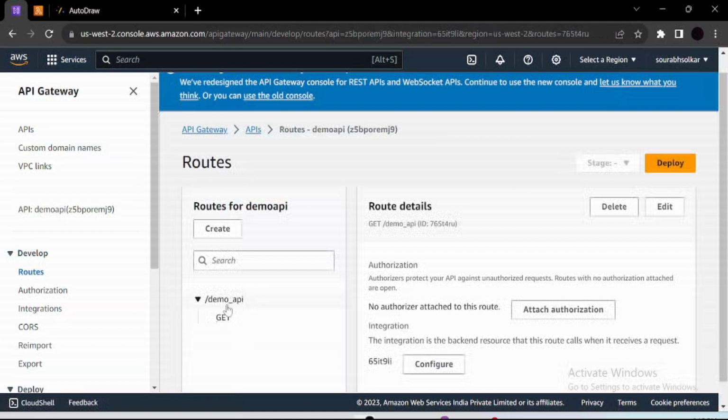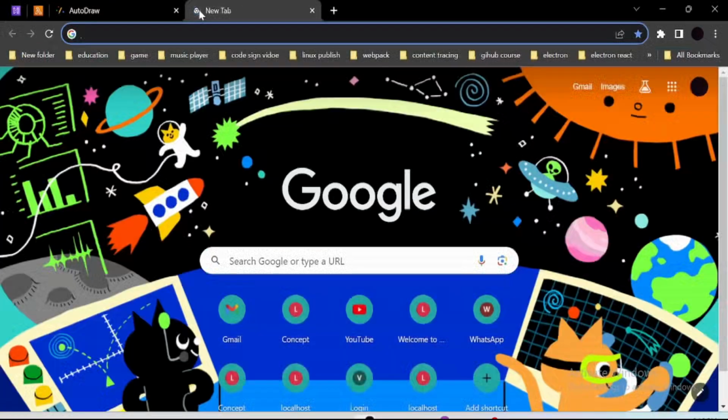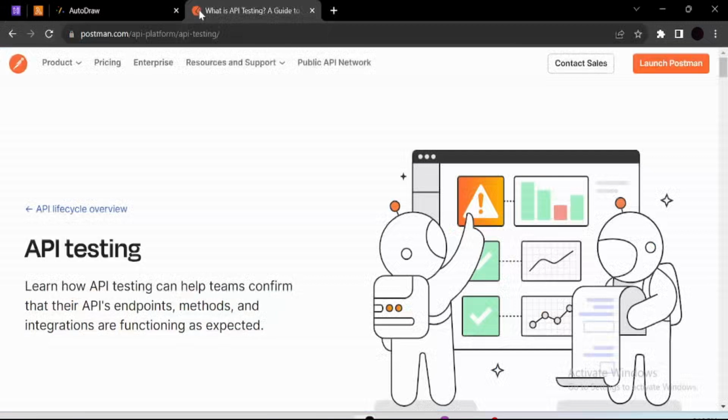Now the question might have arisen in your mind: how can we test this? Here you will see your API name. Just click on this and you will find one invoke URL. In order to test this API, I'm going to use Postman. You can launch Postman here.